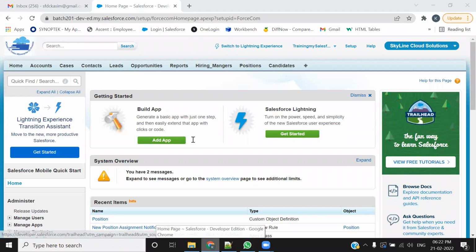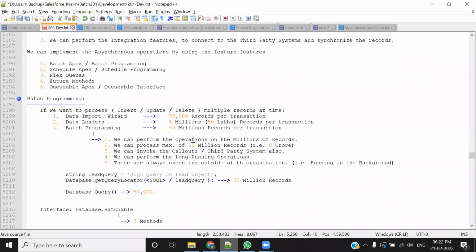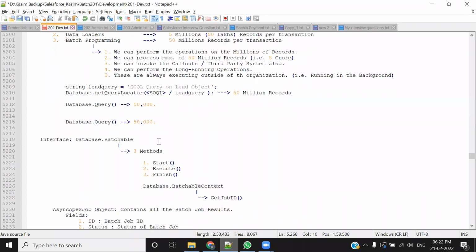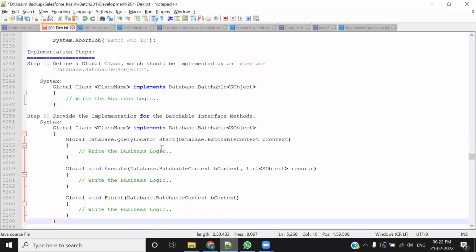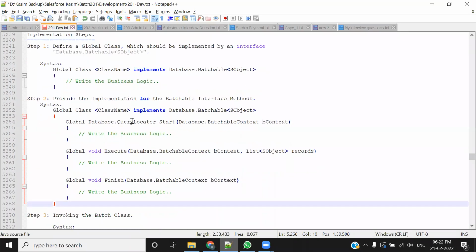So today we are going to take the first program of batch programming. Before that, let's understand what the format of a batch program is and how we exactly write it down. In the last lecture we discussed that whenever we want a class to be executed as a batch class, there are certain prerequisites.